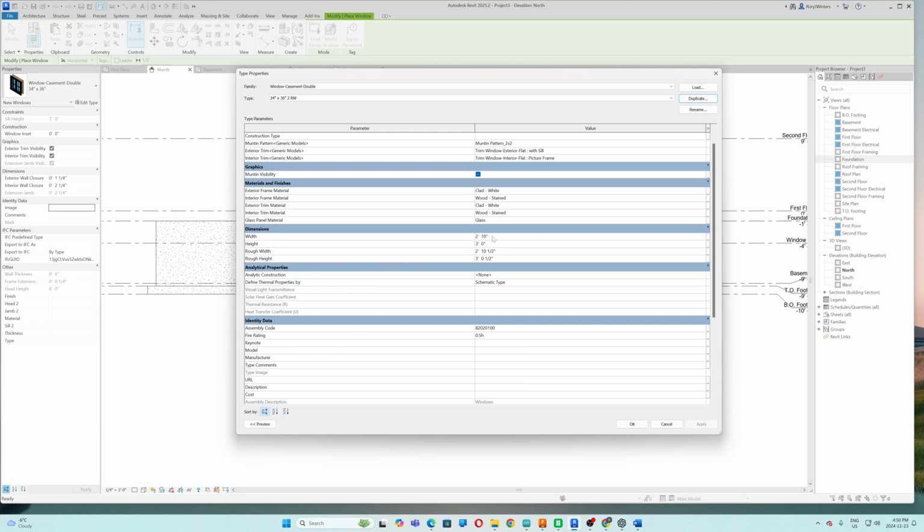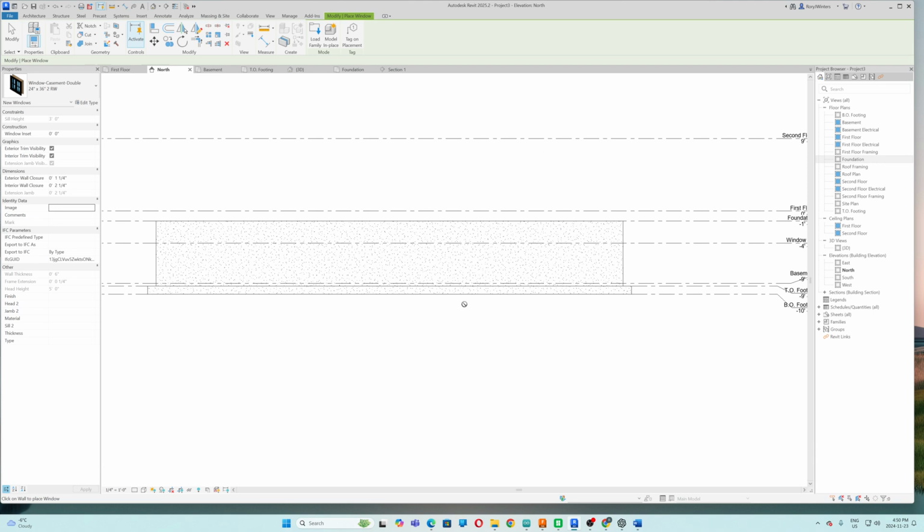So our width is going to be 3 feet. So we can just go 3. And our height is going to be 2 feet. And I'm going to hit apply. And then I'm going to put the windows in. We'll go crazy with windows. And we'll put one down here.